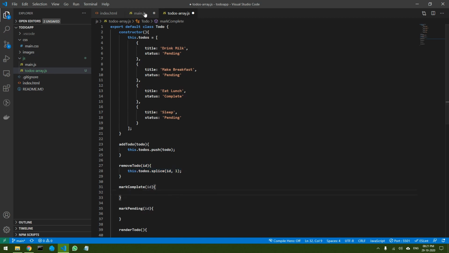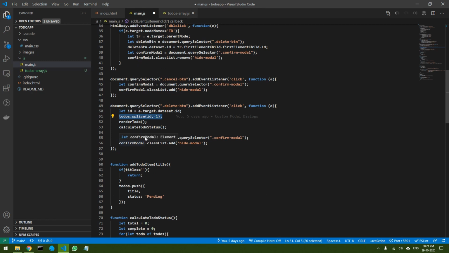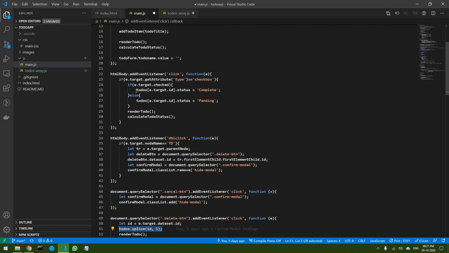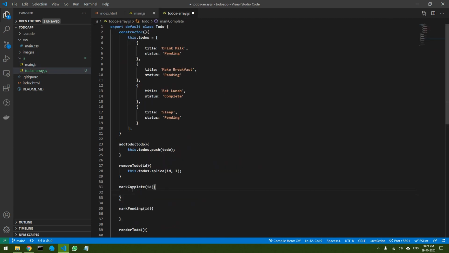Then next, to mark complete. Let's come over here and let's see to mark complete. Yeah, here is the code. So this is the code to mark it complete, right? So I will copy that code, come over here, paste it, and again there is nothing called todos, so I have to replace it by this.todos, and instead of e.target.id, now I am passing the id directly, so I can just replace it by id, and the status is complete. Now the same command I will copy, paste it over here, and replace it by pending. That is because I am marking that particular to do pending.